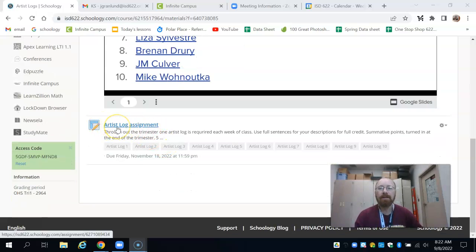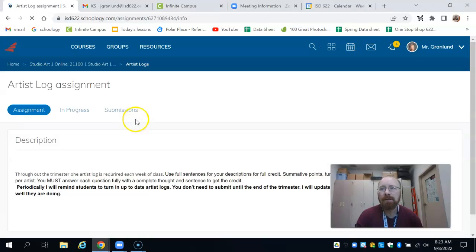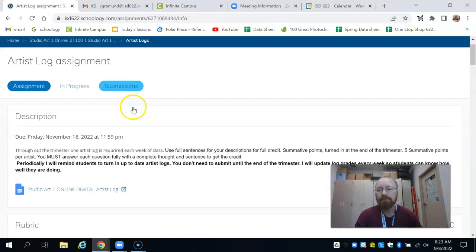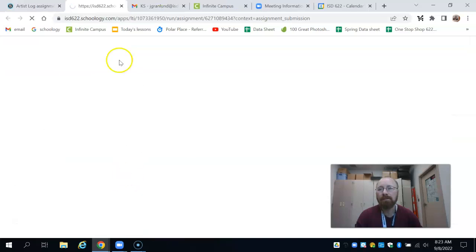Here we actually have the assignment. Now it's kind of a tricky assignment in that you start the assignment and then you add to it each time. So let me show you or demonstrate how to do this assignment. We're going to click into the assignment here, and I'm just going to pull this up in a new page.